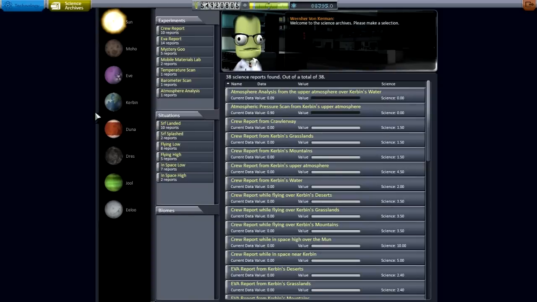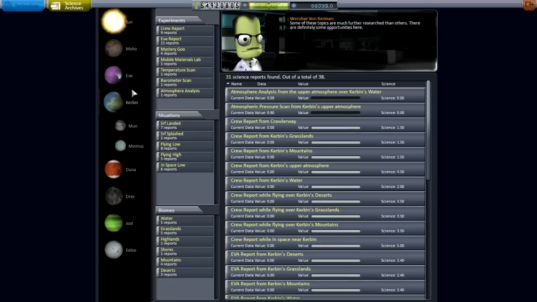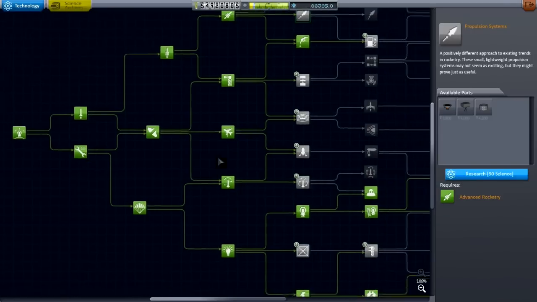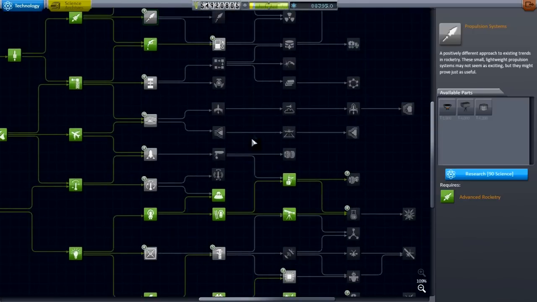Of course, you have your science archives as well. So Vall, of course, being Vall, Moho, Eve, Gilly, Kerbin. Nothing has changed here. This is actually the first time I looked at this, but nothing has changed here. And then, as I said, you can go through and actually see where you're going. So you can plan out where you're going, and you're going to need to. And I will explain why in a moment.